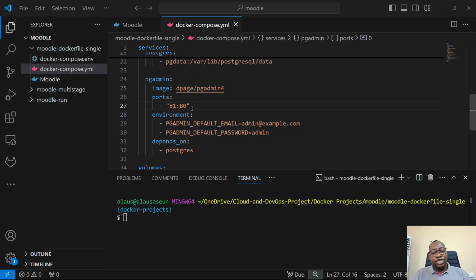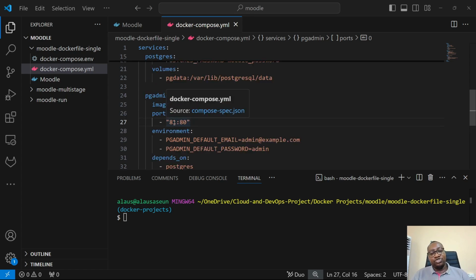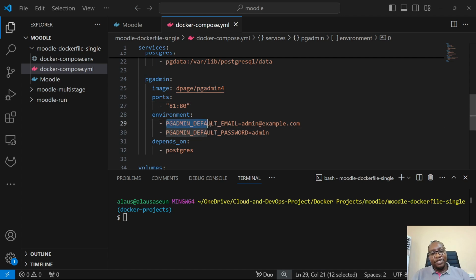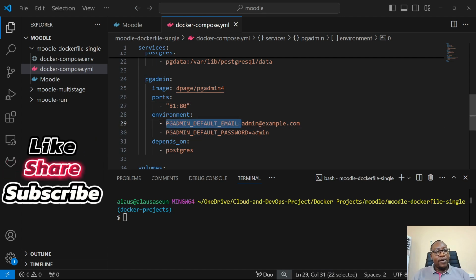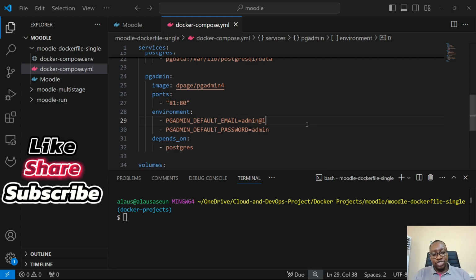So we're specifying the image. pgAdmin 4 also runs on port 80. So that's why we're changing the port here to 81 instead of 80. And of course, you need to pass in this pgAdmin default email like this. So here I can change this one to, let's say, localhost. And then the default password, you can leave it as admin, but like I said, in the next video, we're going to see how to use a variable instead of hard coding the values like this.